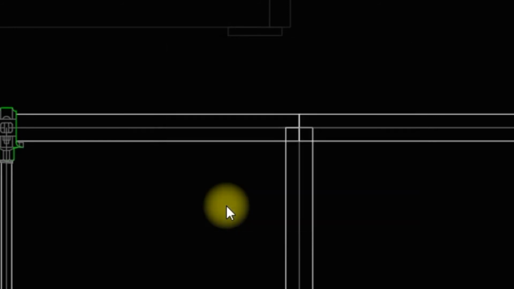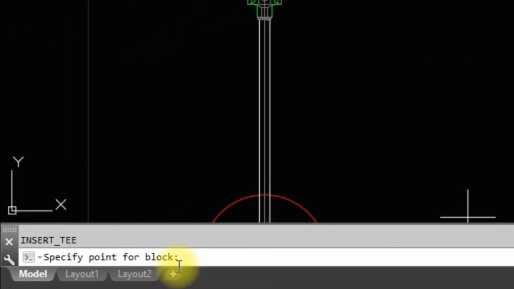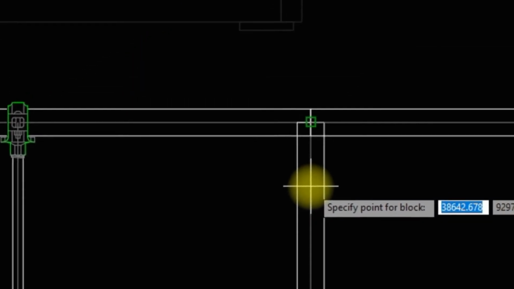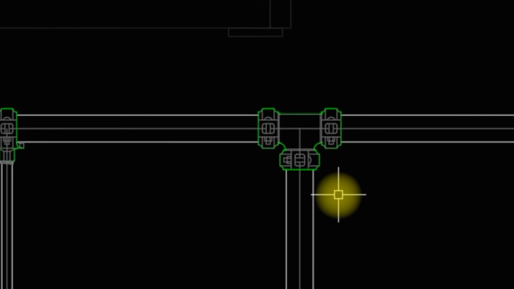Click the Insert button and specify the point to be inserted. T fitting drawn.